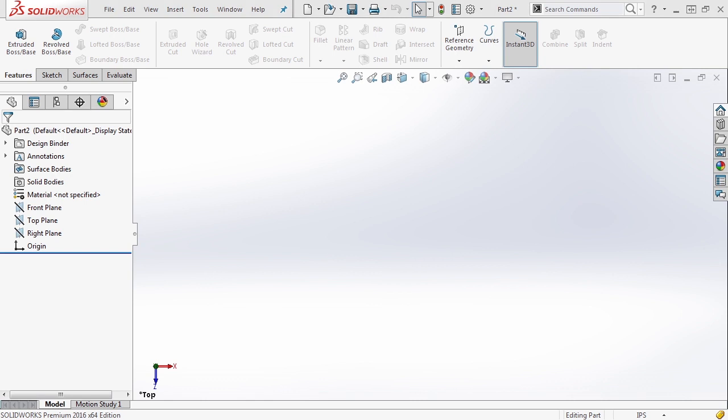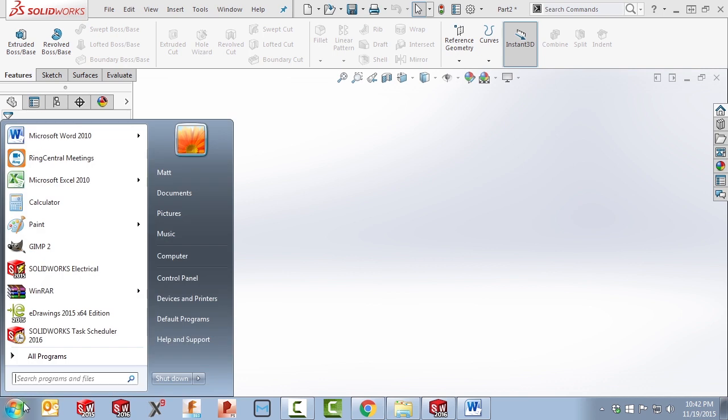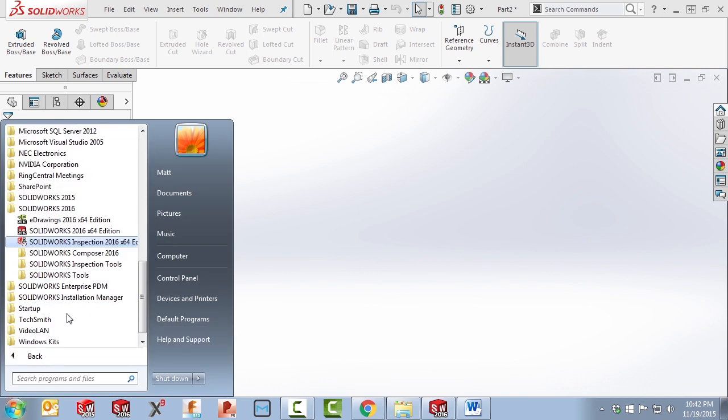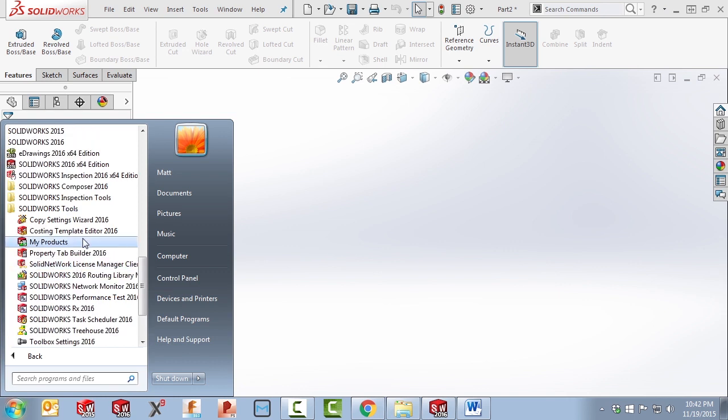When you go to Start, and I'll go ahead and drag my Start menu over here, you go to All Programs and into SOLIDWORKS. Now, inside of here, you have things like Composer. If you have SOLIDWORKS Inspection, you'll have that information in here. But the standard SOLIDWORKS Tools folder will be there for all installs of SOLIDWORKS. Inside here, there are a lot of cool things that you can play with.